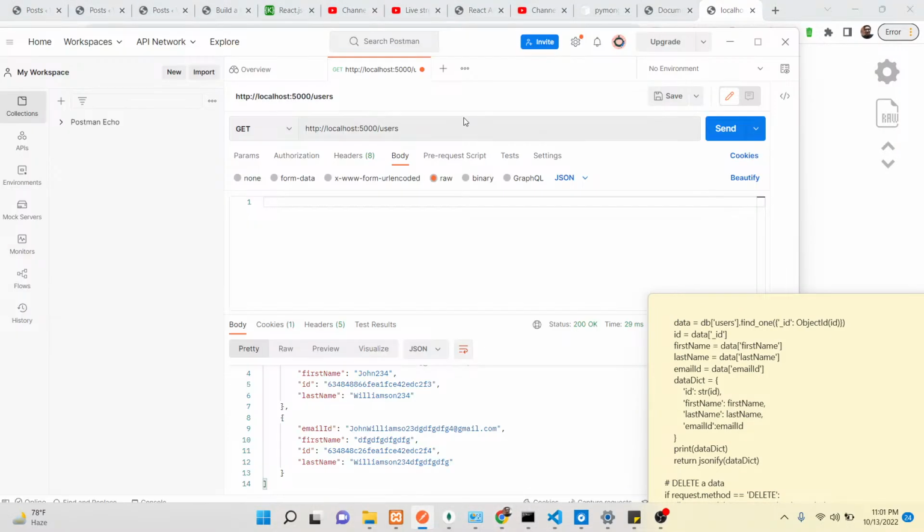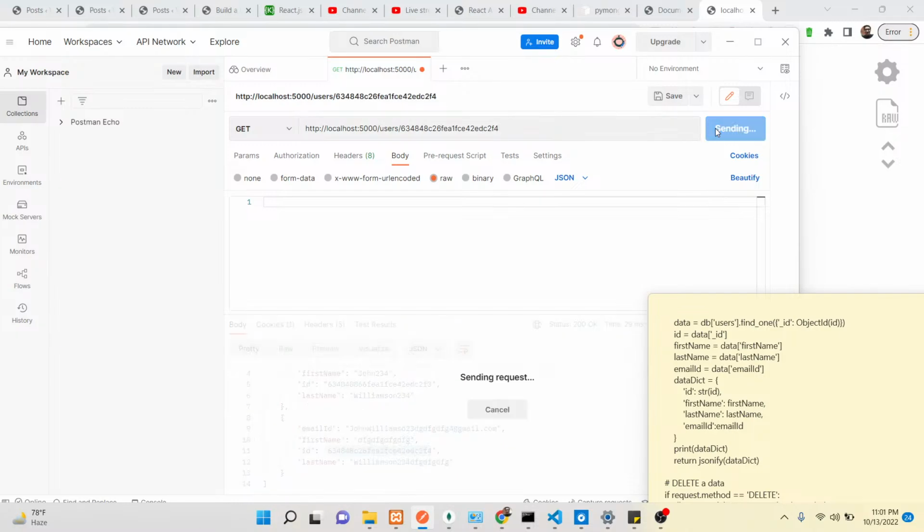So you can go to Postman, and if you want to get the information about this client, you will put the ID of this client after this. Simply copy this and paste it here. Click on send.